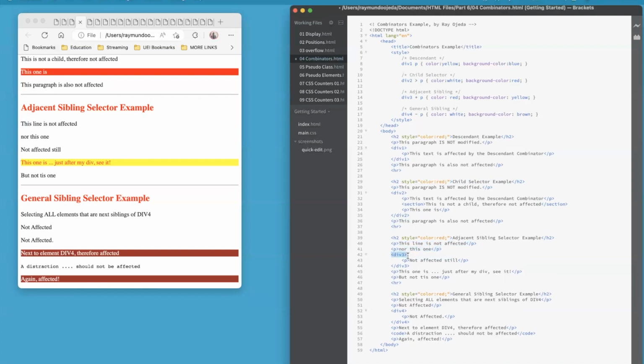I have the div and I have a P, but it's not affected. Why not? This one is the only one that's affected, but this one is not. So the adjacent means do the one after. That plus means after the div 3. So when I have my div 3, this is the only one that's going to be affected, which is this one. That's the adjacent.